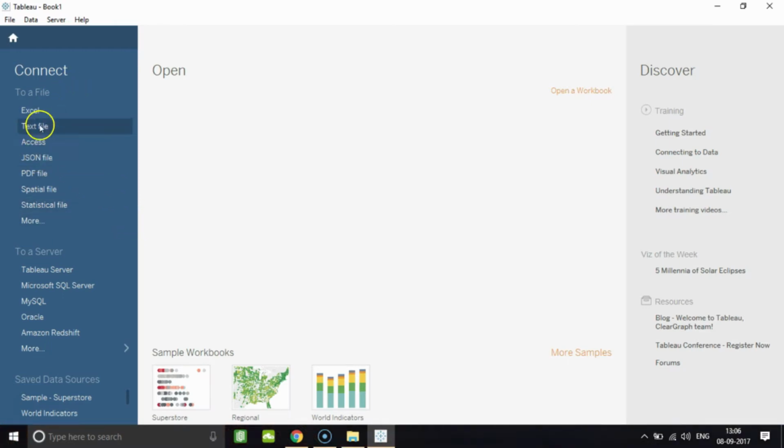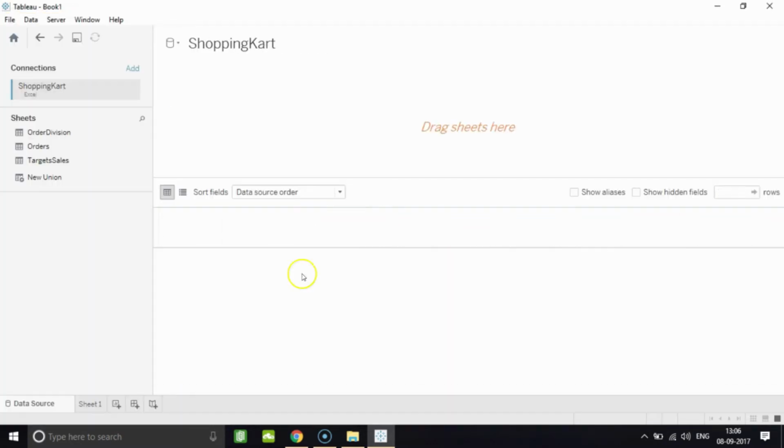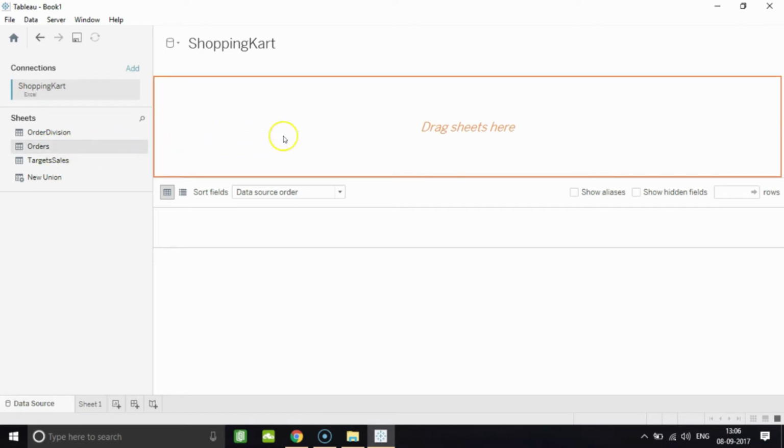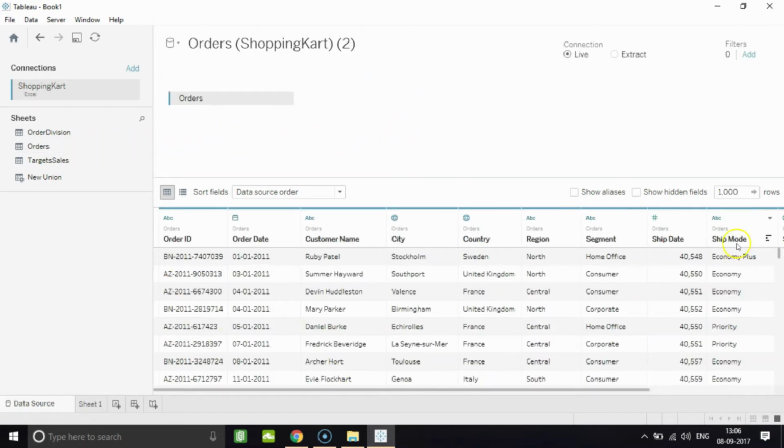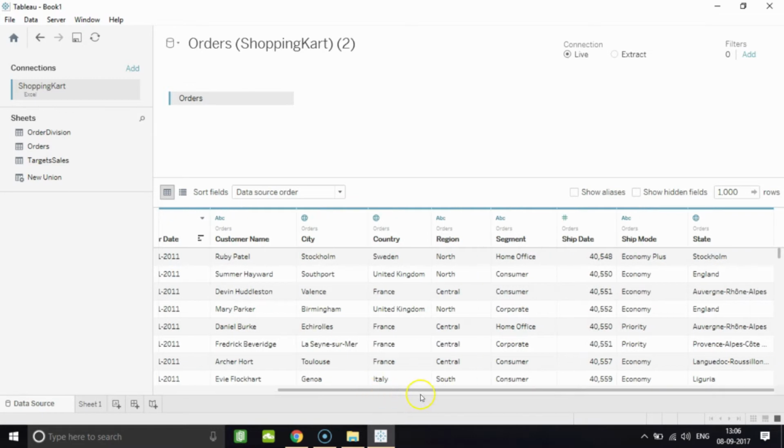Under the connect section, click on Excel and open the desired file. I'm opening a shortcut to the file that we saw earlier. That file has three different sheets: one is order divisions, one is orders, and one is target sales. Let's drag orders onto this sheet. Here the columns reveal the column names, and the data is filled in the rows. So this is the data that is there.